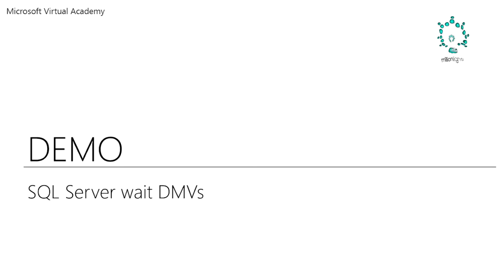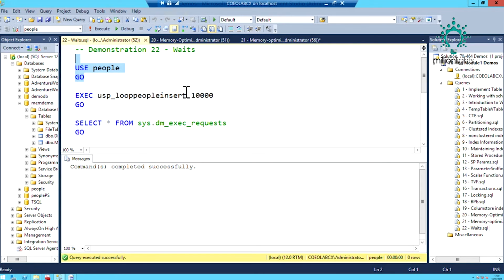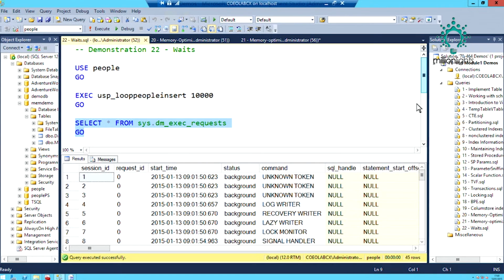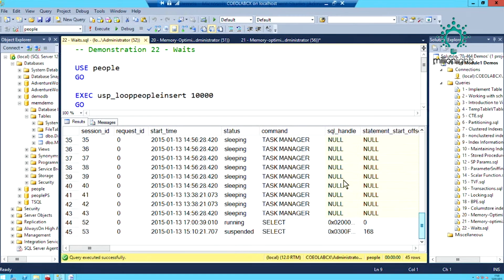Okay, great. So I'm guessing you're going to show us some of that. Yeah, let's have a quick look. So what I wanted to do here is we'll switch back to this people database that we used towards the beginning of the day. We'll have a look at these DMVs first. So we'll do DM exec requests. So this is one row for any executing tasks, effectively. So there's lots of background threads.